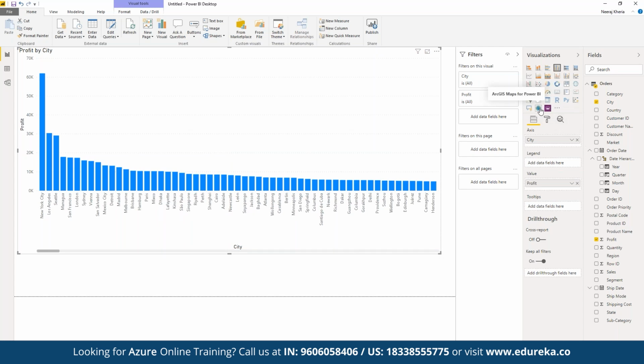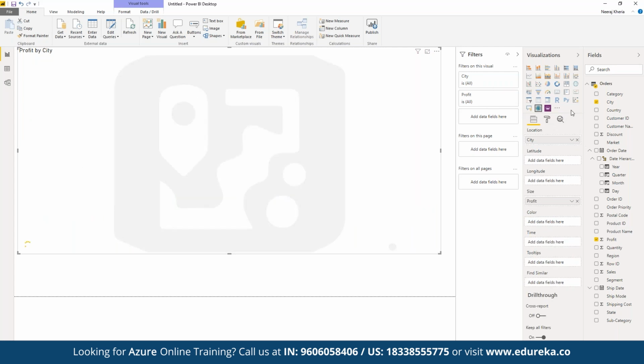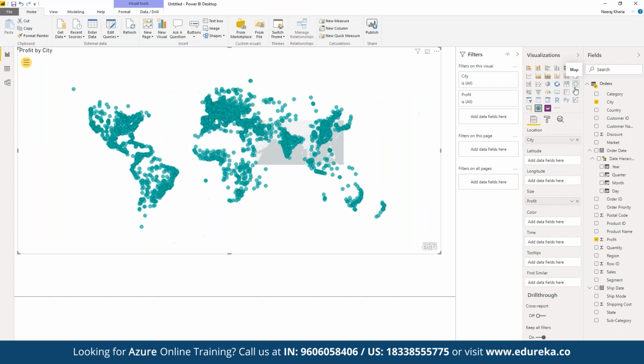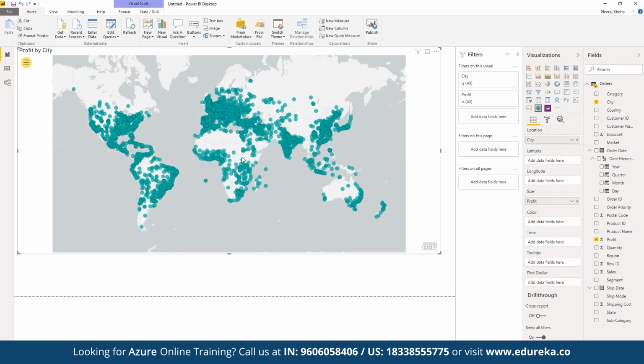Now in map, we have support from ArcGIS Maps for Power BI, or we can make use of the simple maps section available for visualization. If you want to use ArcGIS map, then we can simply choose the ArcGIS map, or we can make use of the simple map tool offered by Power BI itself. So here we can see we have plotted the entire report in terms of different cities at the global level. We can see the entire data set has been plotted, and now in terms of profit, right?